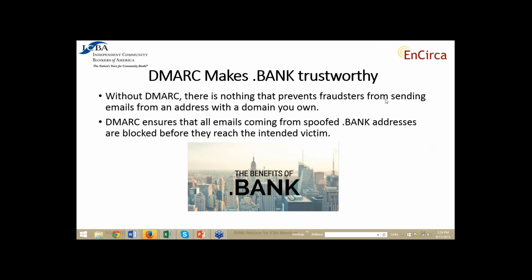So DMARC is great because it gives teeth to security in email for .bank. Without DMARC, we would still have phishing in .bank because third parties could pretend to be you in .bank. They could spoof your .bank domain. DMARC ensures that all those emails coming from those spoofed addresses are blocked. And that's me.